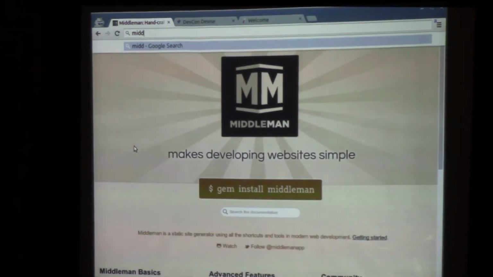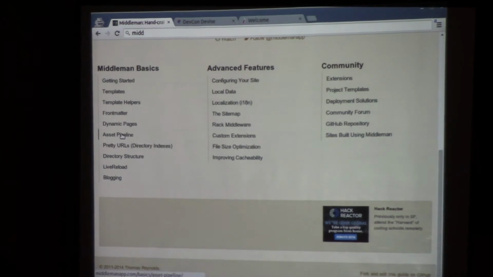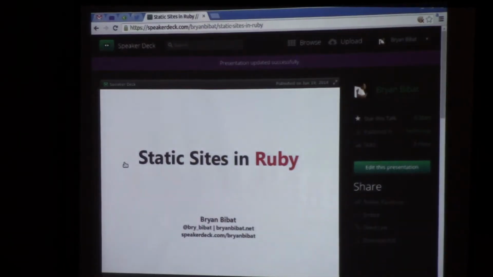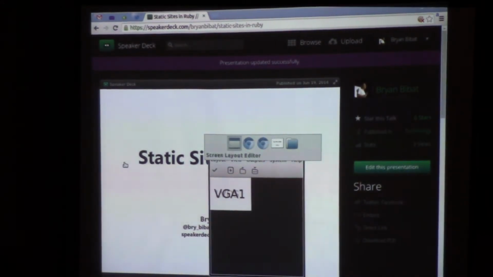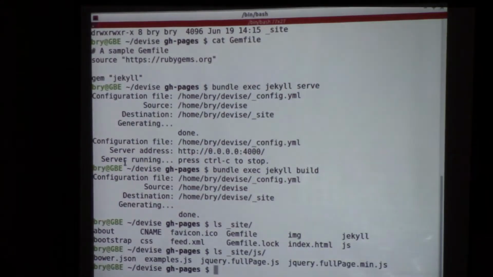Middleman is not as popular, but if you look at middlemanapp.com, it has the magical words asset pipeline, which is what we want. So Middleman is essentially very, very similar to Jekyll, apart from those additional features.